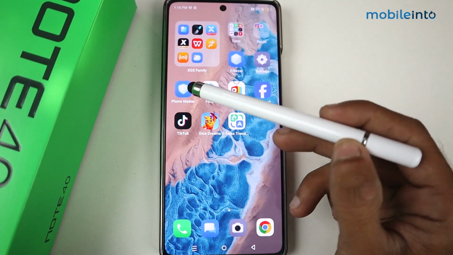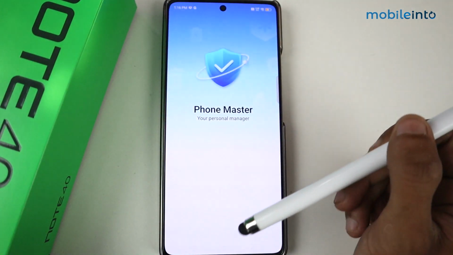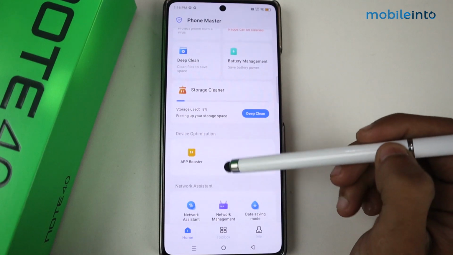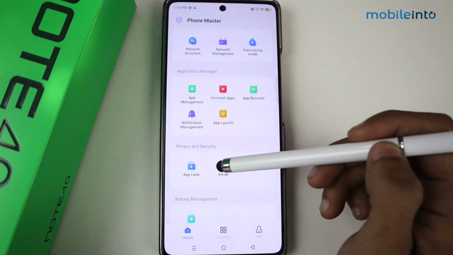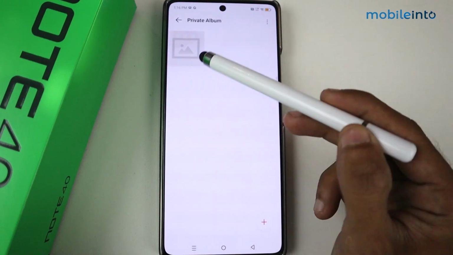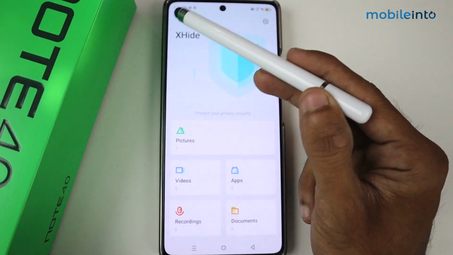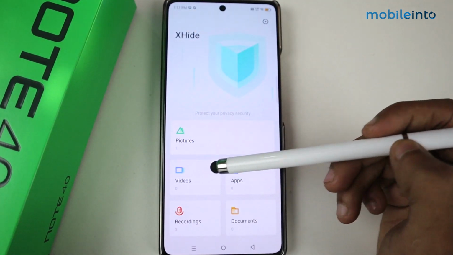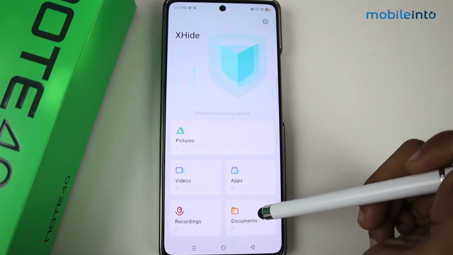So for the picture, all you guys have to do first of all go to phone master and then we have option of xhide here. So just enter the password which you set and click to picture. So the picture will be saved here. And if you hide any video, so it will be appear here. And if you hide any document, so it will be appear here.